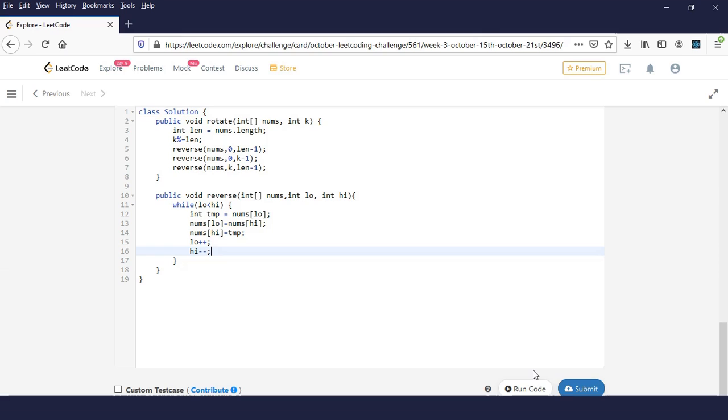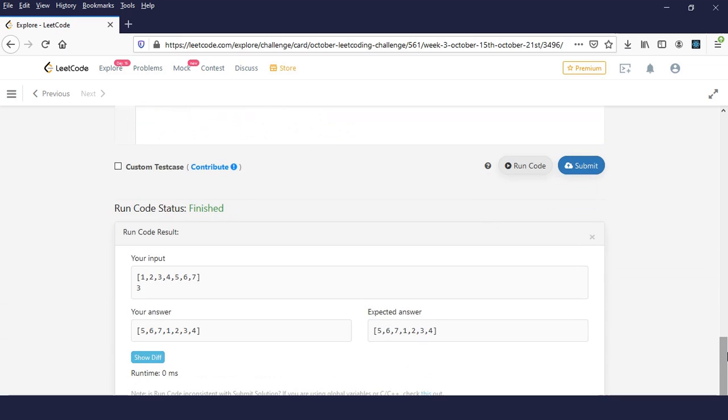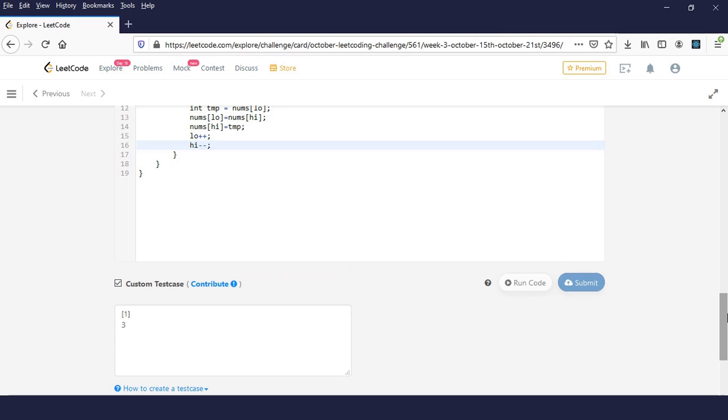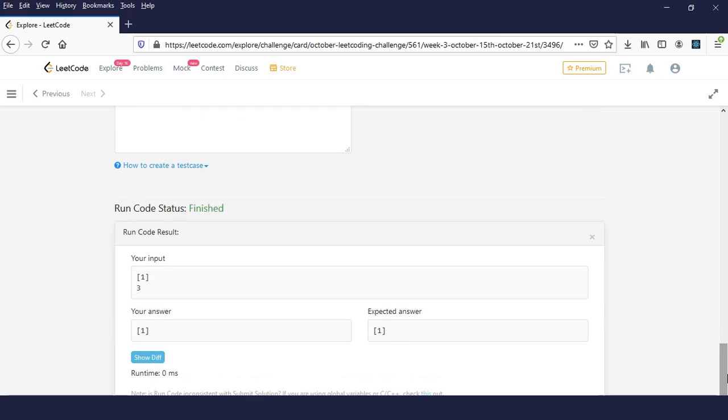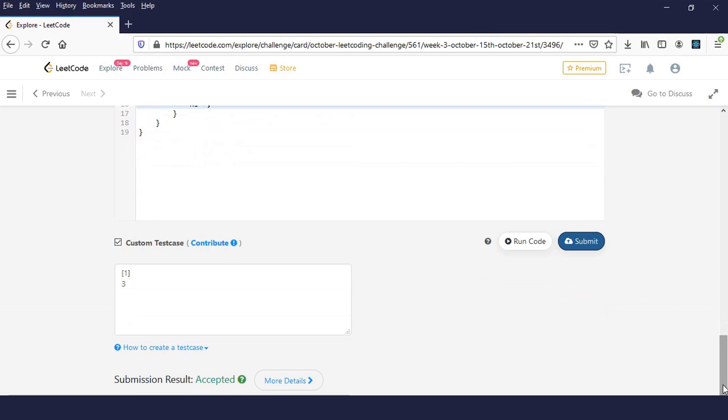As I said, time complexity is O of n. So let us run this code. So this test case passes. Let us run for, let us say, just one element. Okay, this is also fine. Let us submit this code, and the code is accepted.